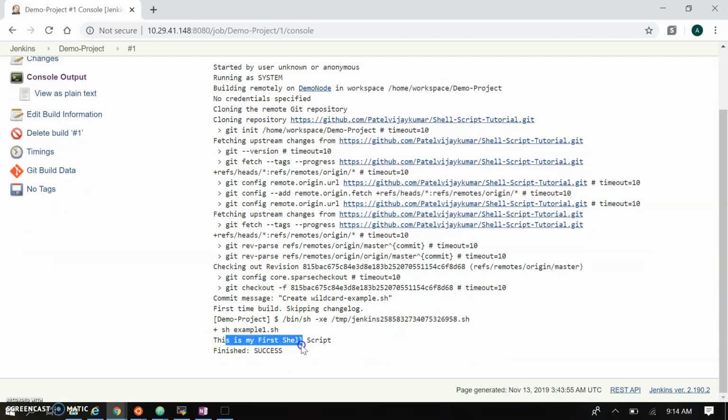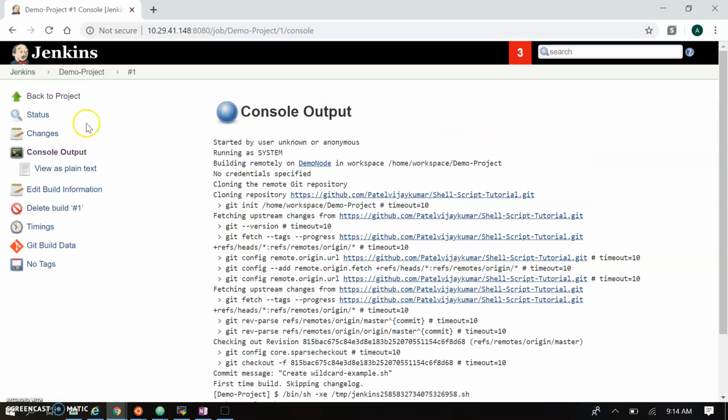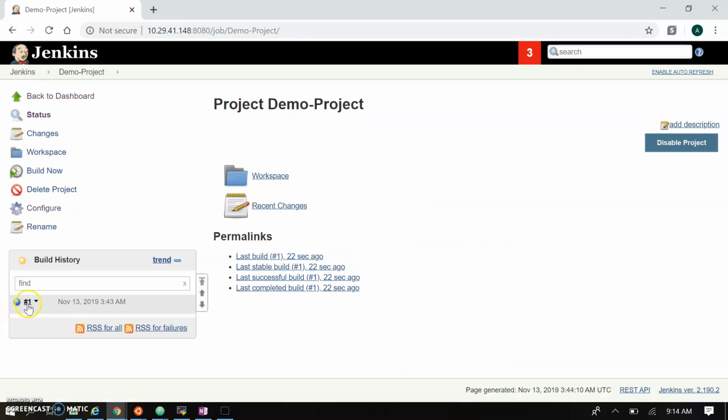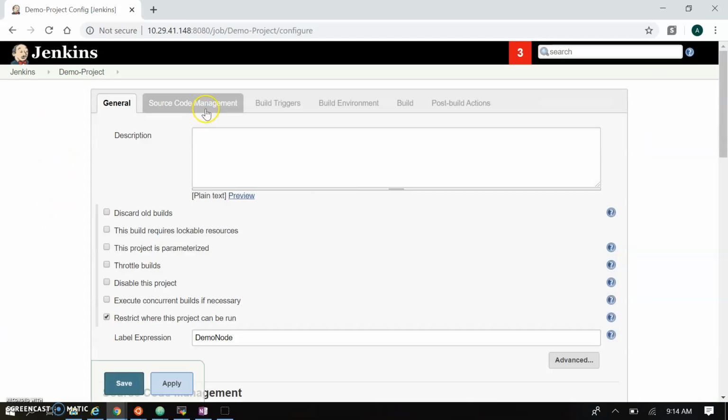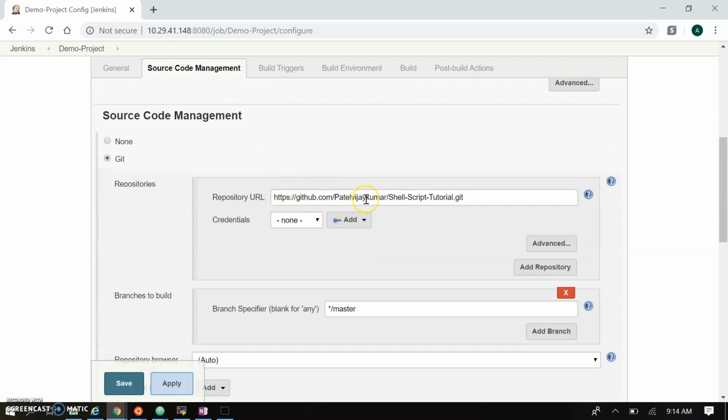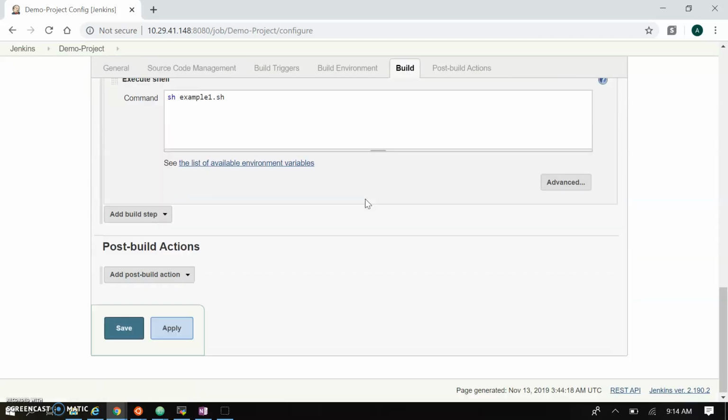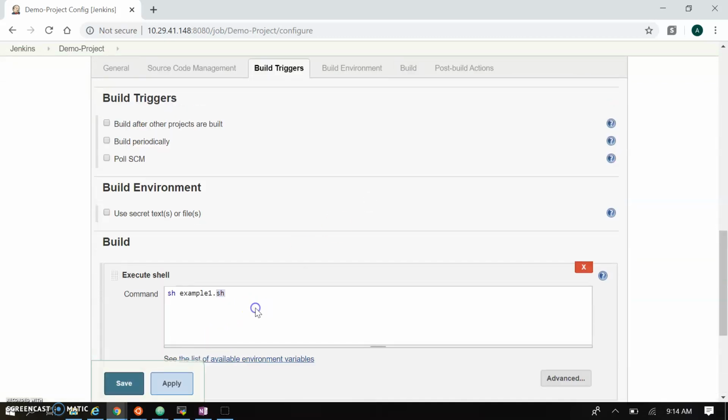This has run completely successfully, and you can see here, let me go back. The mark is blue, so it ran properly. And the configuration, as I showed, is very easy. You can select the source code management, pass your repository URL, and run whatever you want to run in the execute shell.